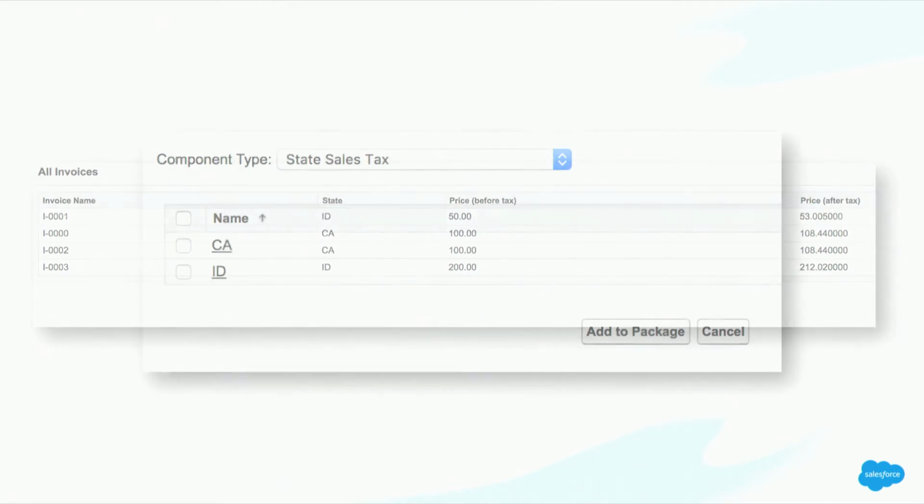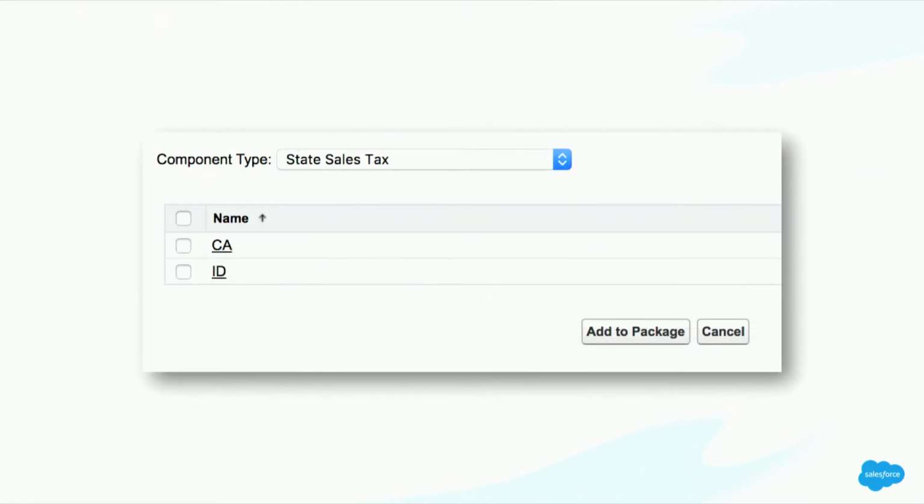And the cool thing is now when I want to create a package, in my list of components, I can find a thing called state sales tax. Because it's a metadata type, for each custom metadata type you create, you will see a new item in that list. And I can see the list of records, and I can specifically add particular records into the package. So not only can I package the definition of custom metadata types, but I can simply say I only want to package the California record.